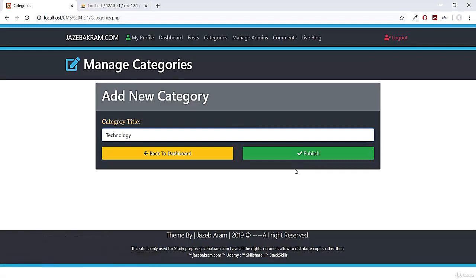First one will be the category title that admin is putting on this input field, and the second one is this publish button. So we will get this technology text when admin will click on this publish button, and then we will take that text and save it in our table of category. Now how we can get this publish button, let me show you how.